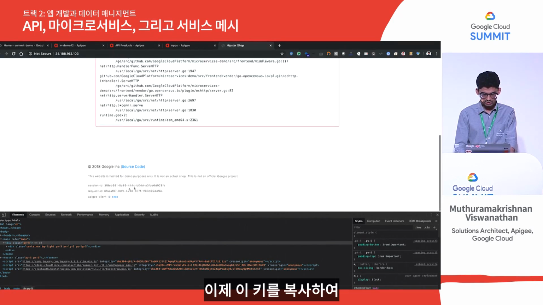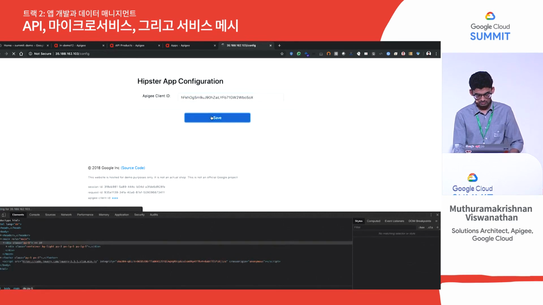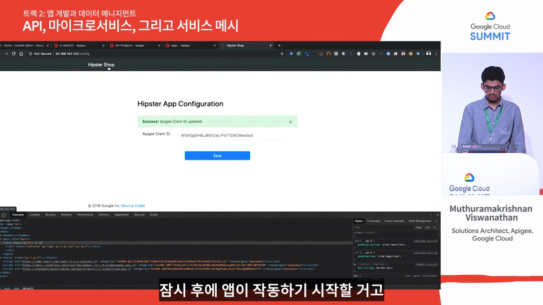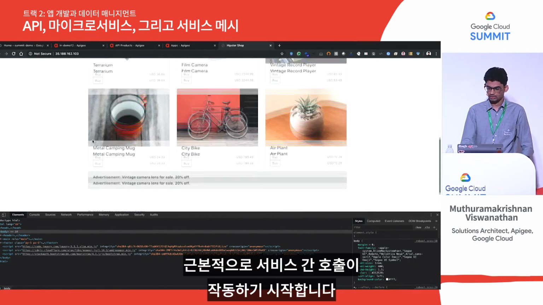So now I'm copying this key and then updating it on the UI. And then in a few minutes, the app should start working, right? So essentially, the calls between the services will start working.